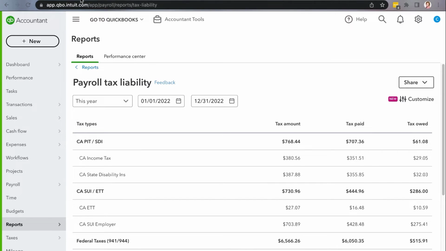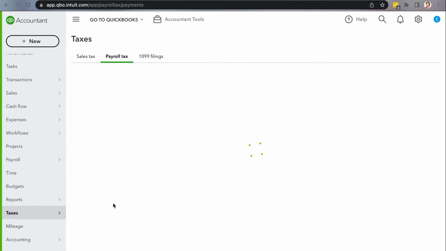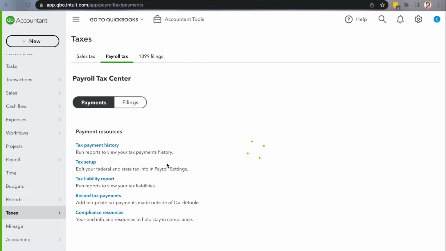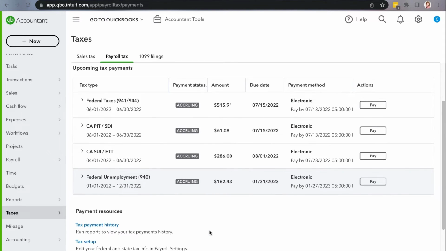So when you come in here, you want to go under taxes, payroll tax. And you're going to see them listed here. These ones are all current in the sample file we're using, but if they weren't.